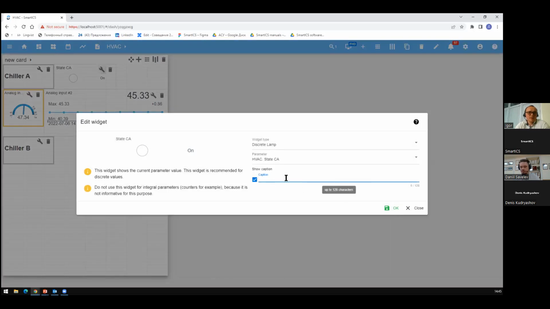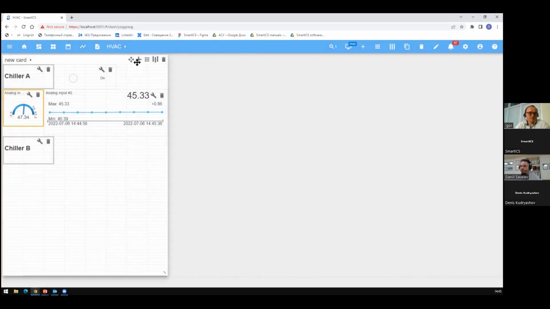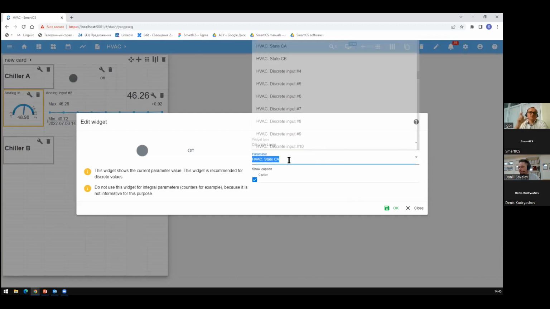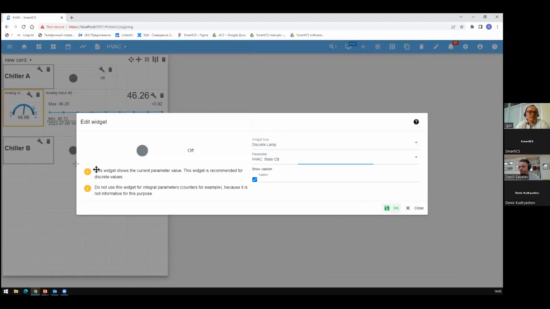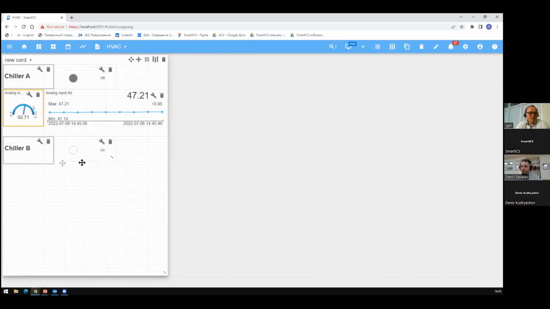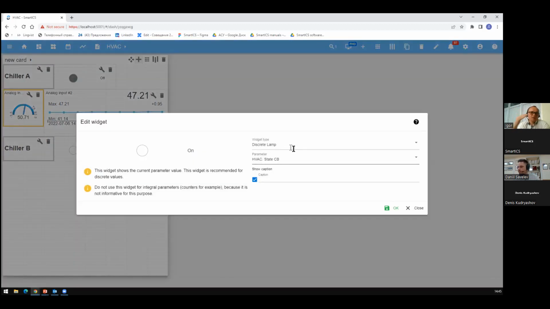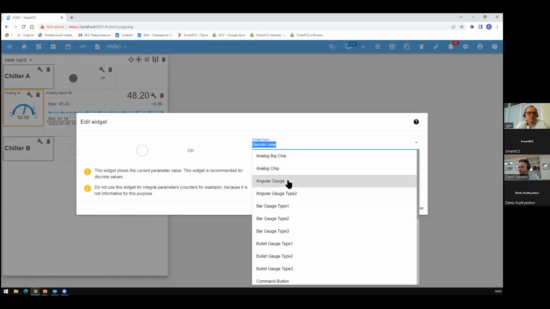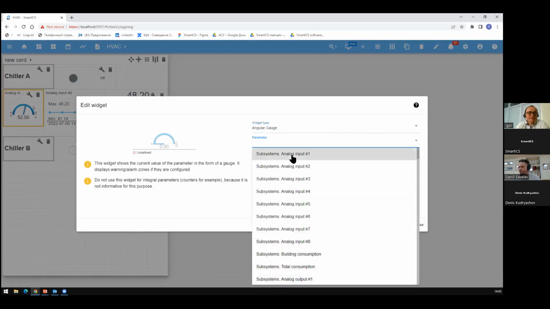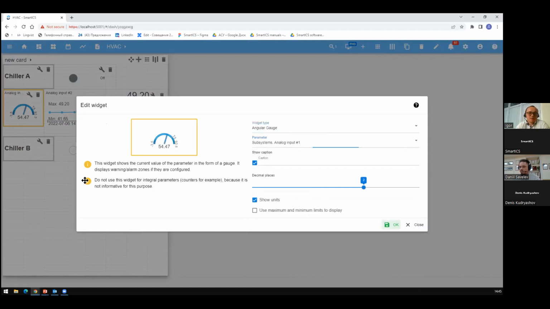Yeah, in a way, it's a copy paste, right? You just take whatever you have, you simply copy it, and then you rename it. You change the parameter, and then, as easy as that, you can have all the signals linked and the widgets created, right?